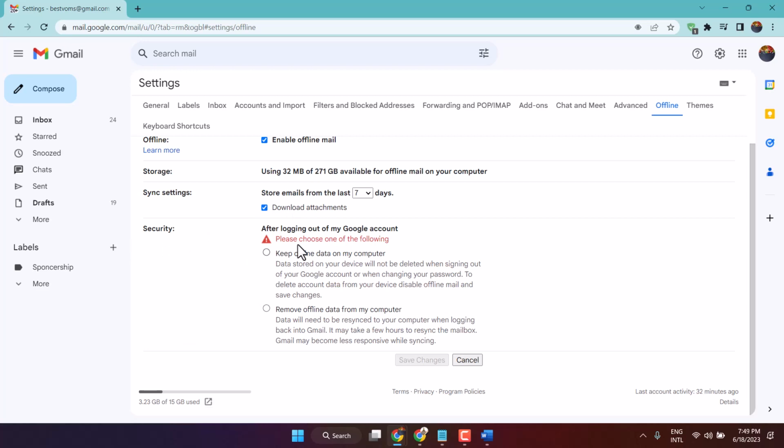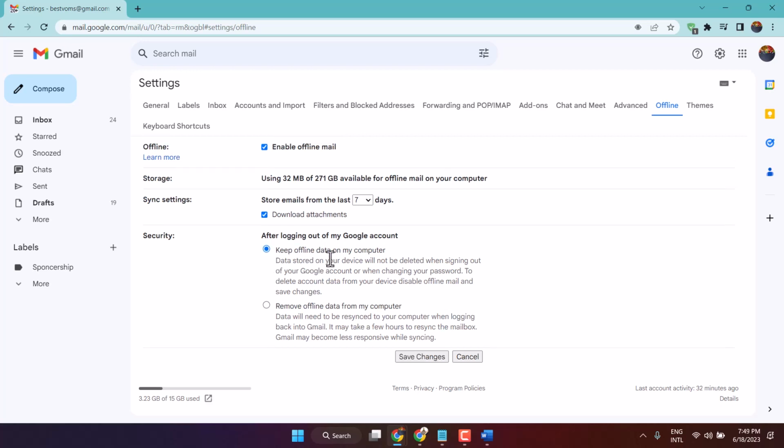Security: you have two options after logging out of your Google account. Keep offline data on my computer. Data stored on your device will not be deleted when you sign out of your Google account. Also, you can select this option, remove offline data from my computer.